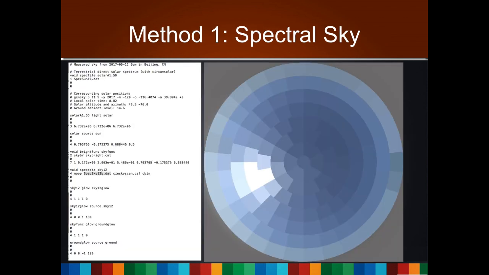This is what the file looks like using the measured sky, and that's really not readable from where you are, I don't think, but here's the sun. So this is just values for the radiance of the sun. It gets combined with that specsun10.dat file using the spec file primitive. So that's the modifier on the sun's light source, and there's the sun in its correct position.